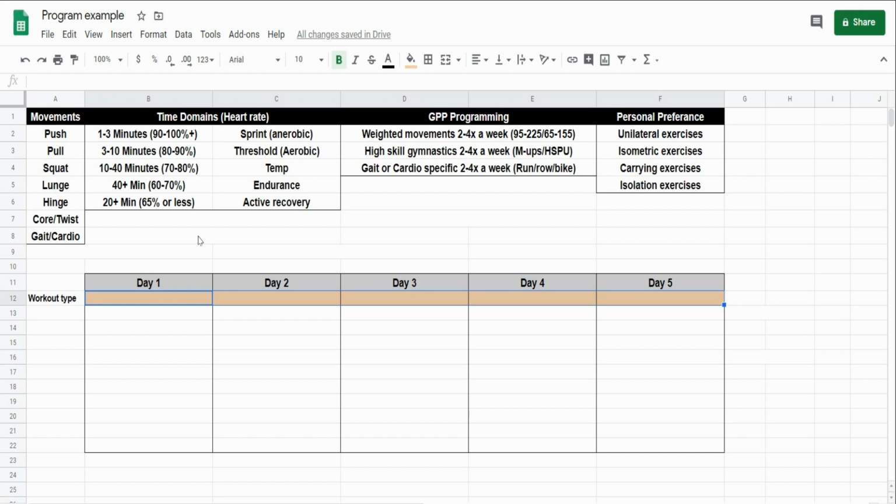Then we have our gait or cardio specific exercises 2 to 4 times a week, are run, row, bike, swim, things like that. Obviously, swim is something you would program just for yourself because I don't know a lot of gyms that have a pool at them. If your gym does have a pool, that'd be sick. Let me know. I want to check it out.